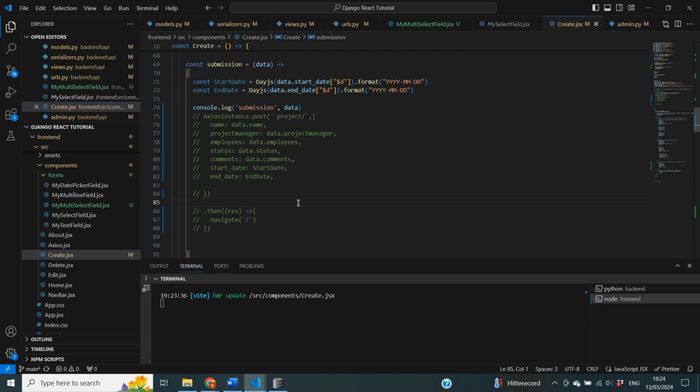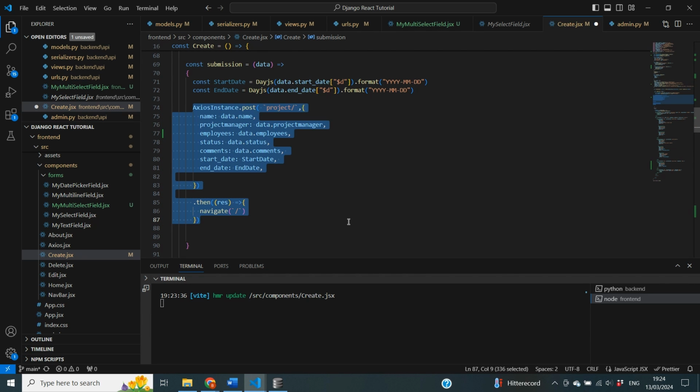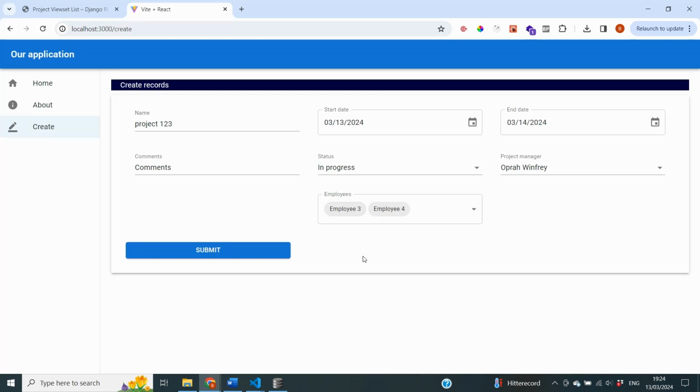So now let's just try it for real. So I'm going to do Control Z 2 or 3 times so that we are back where we were before. And we're going to submit this to our backend, and hopefully we will see a new entry inside of our database. Alright, so we have here the same information. I'm now going to click submit, and hopefully we will see it inside of our database.